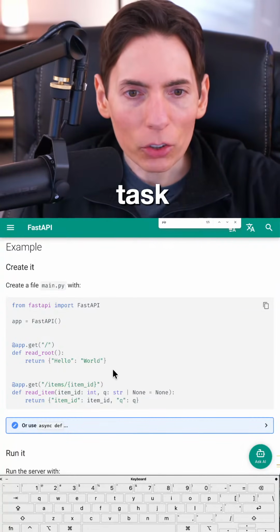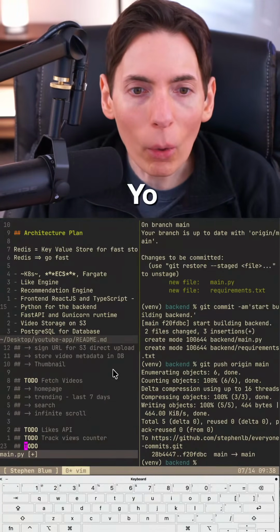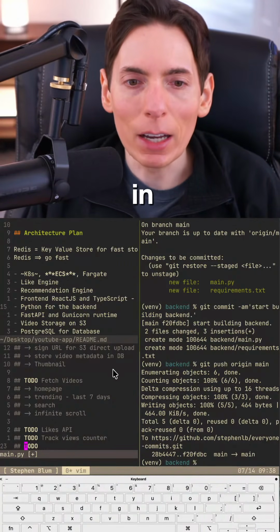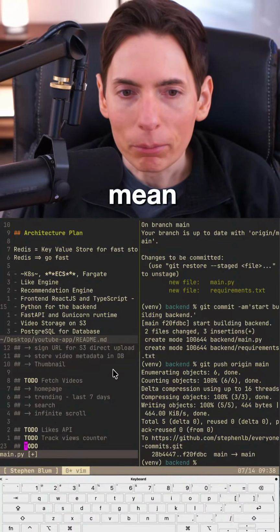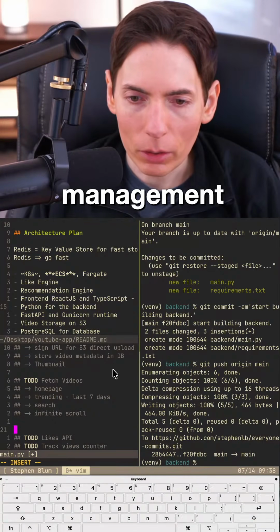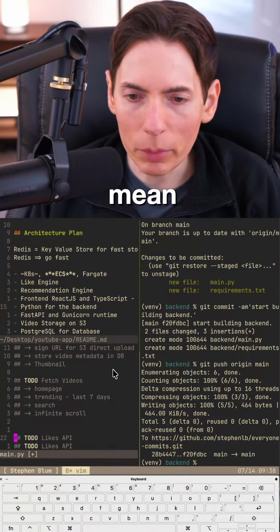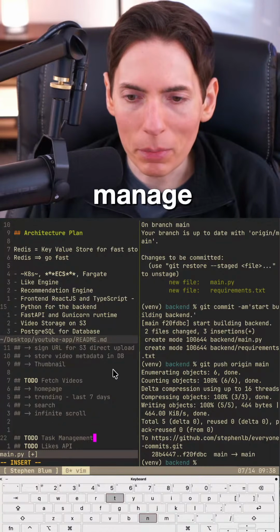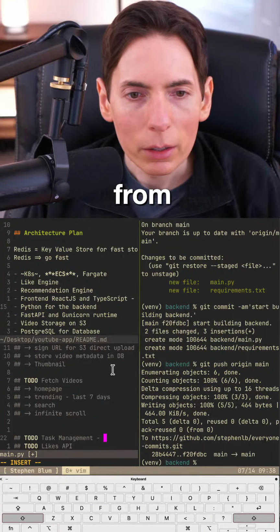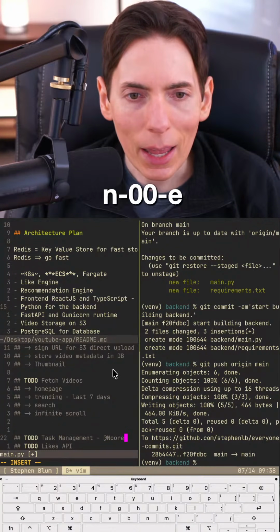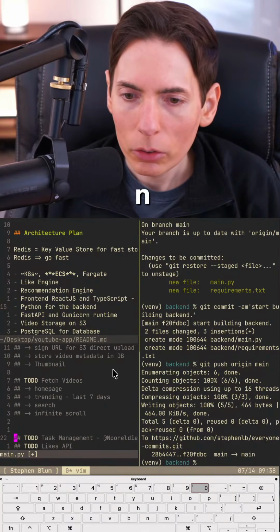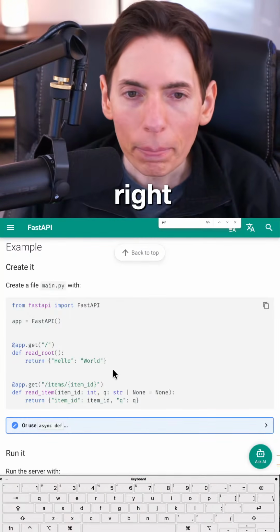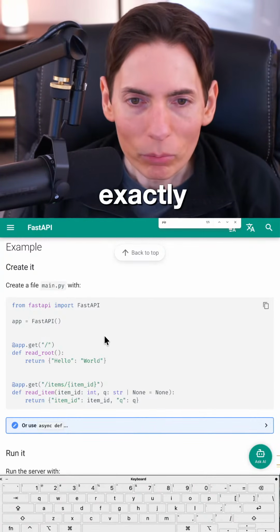Did you add any task management there? What do you mean by task management? I'm going to write that down, but I don't know what you mean. You said task management from Nooreldine? All right. FastAPI is Python. Yeah, exactly.